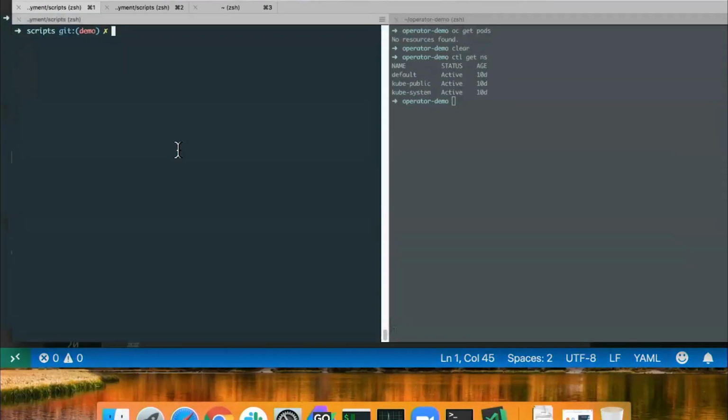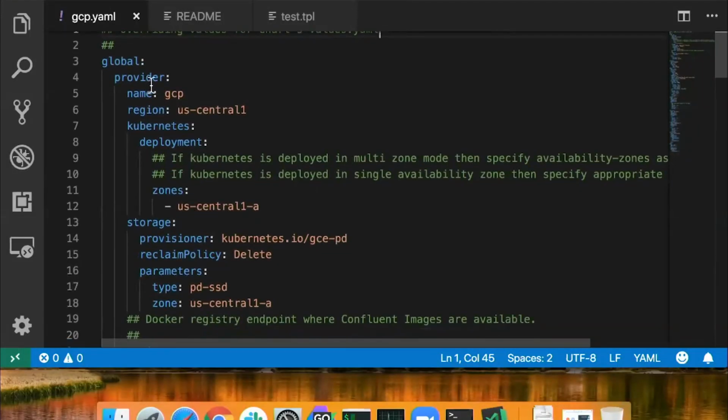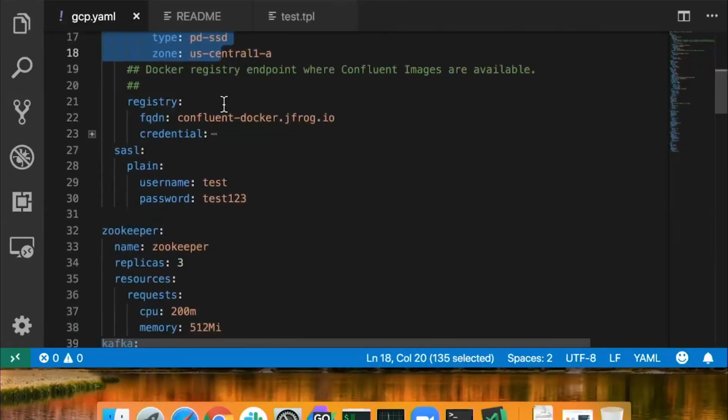Before going to the demo, these are the Helm chart configurations. In the Helm chart, all we're asking is where you want to run, which region, and whether your Kubernetes deployment is multi-zone or single zone, because we have to create storage classes for that and configure storage. Then there is the registry configuration so that it pulls the images, and SASL plain text. This is the configuration for inter-broker communication, because the demo I am going to present is SASL SSL based, but you can do other TLS based setups also.